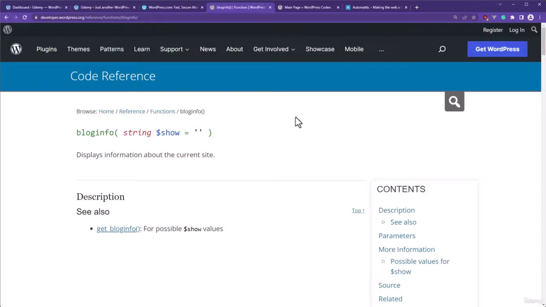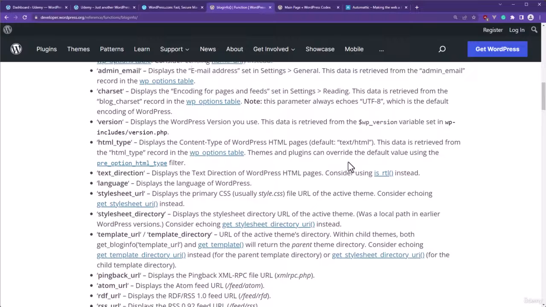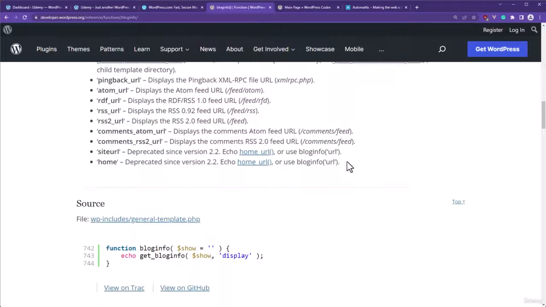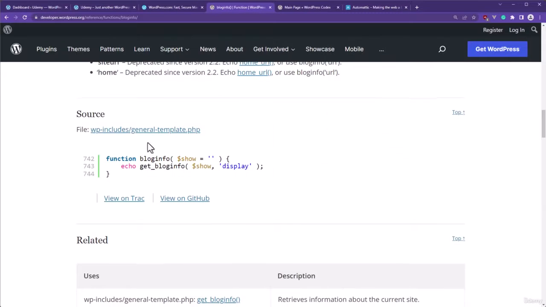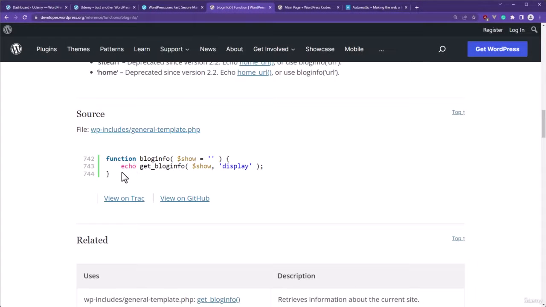We've already reviewed the description, parameters, and more information sections. These sections are self-explanatory. The next section of this page is called Source. The Source section documents the original function definition. WordPress is completely transparent with its codebase. You can study WordPress's functions for a better understanding of its behavior. WordPress will even give you the file name.